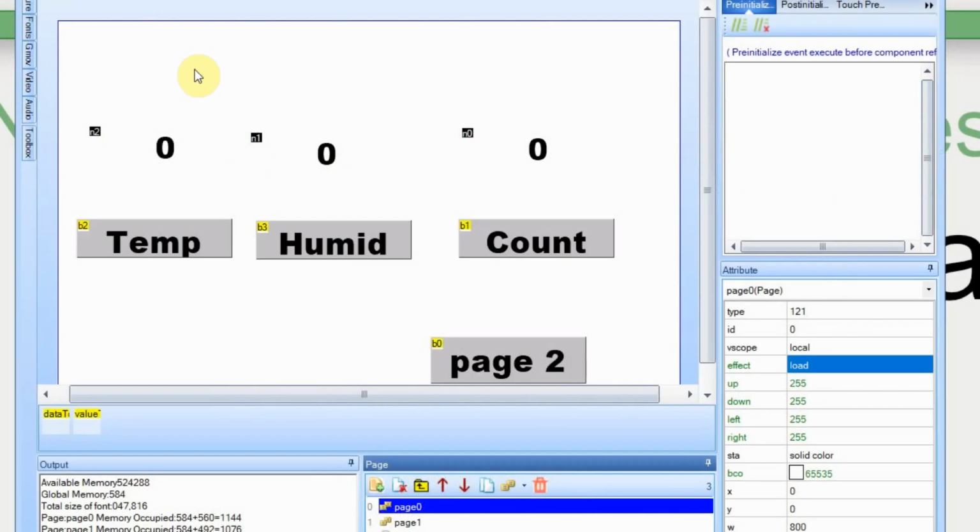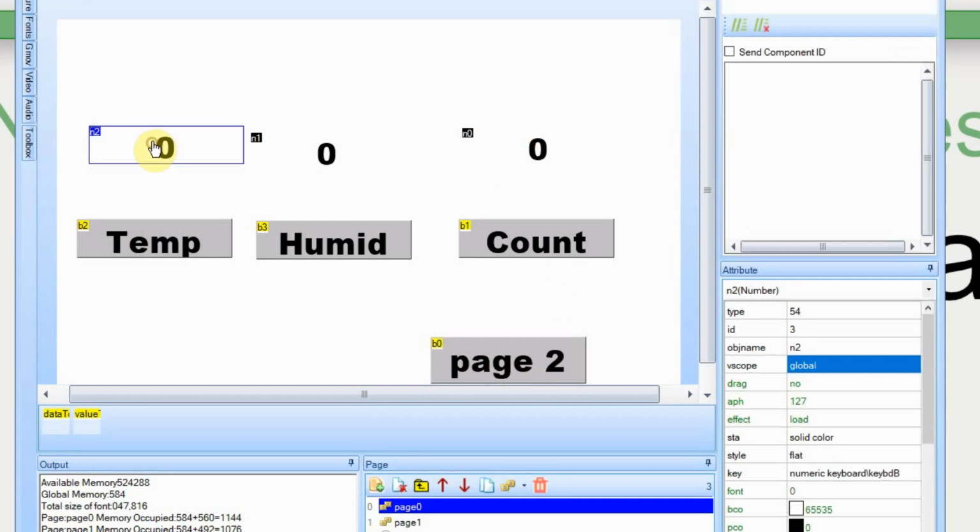I chose an Intelligent Display, and I have 3 number boxes on it, and I have 3 buttons, and then a button to take us to page 2. When you do this, each one of these Nextion buttons, if you're using the keypad, has to be set globally, and then under the key feature down here, you have to select numeric keypad or whatever feature you want. So when you click on it, the keypad pops out and it stores the data.